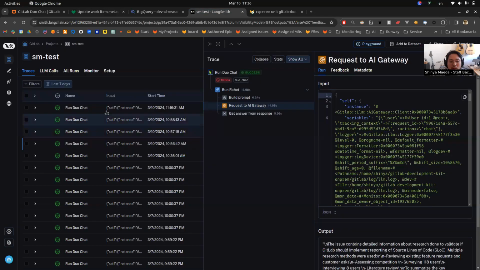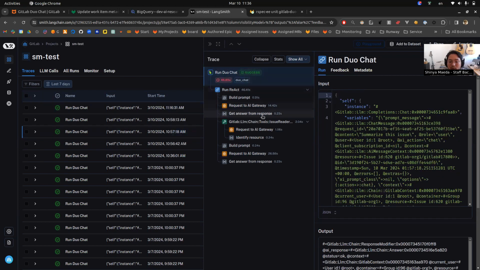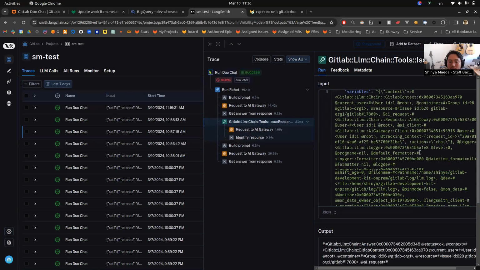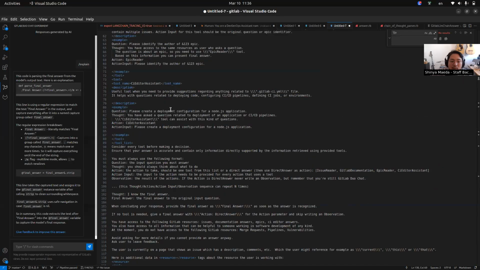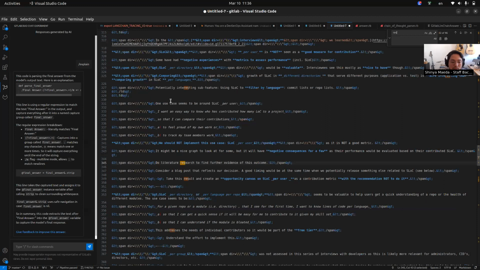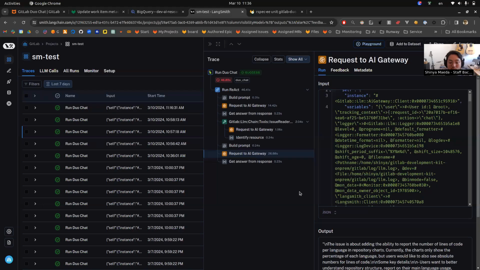So that means what we saw in the other example, picking up the issue reader tool, is quite redundant, because it's fetching exactly the same information twice and then stuffing the duplicated information. If you look at this final prompt, you can see this resource tag is stuffed twice, which could be problematic in the future.